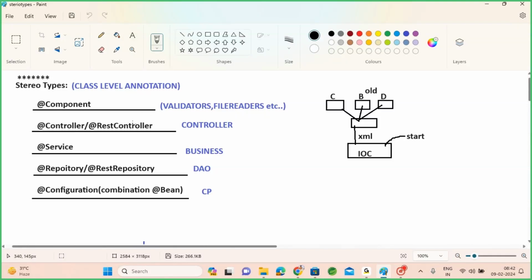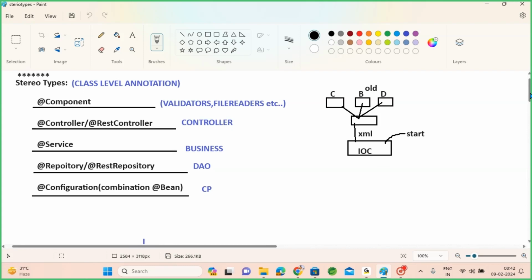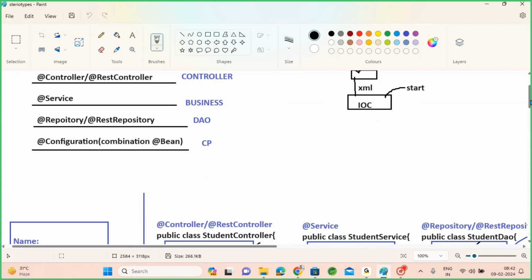So how do we avoid the XML file using annotations? Without an XML file, by using these stereotype annotations, we can create all our MVC classes, controllers, services, repositories, any utility classes, and a configuration class, which is important with the @Bean.